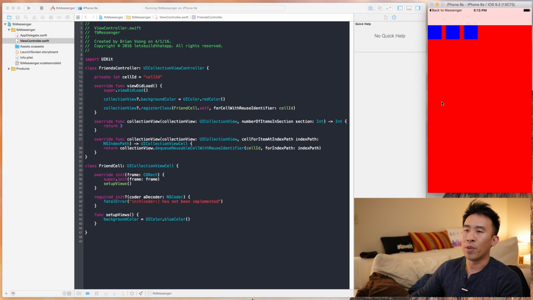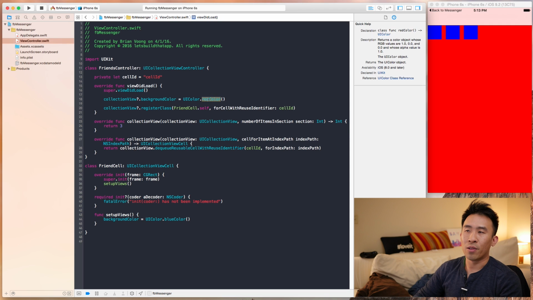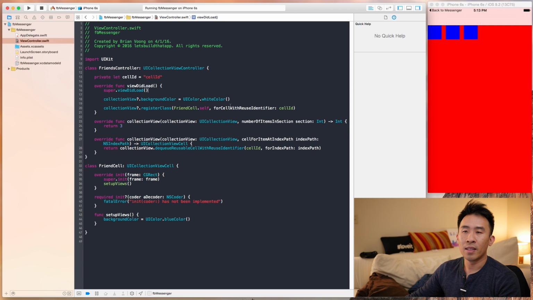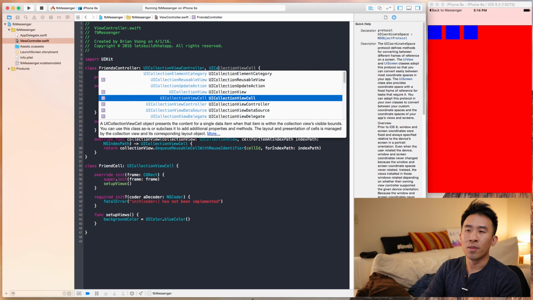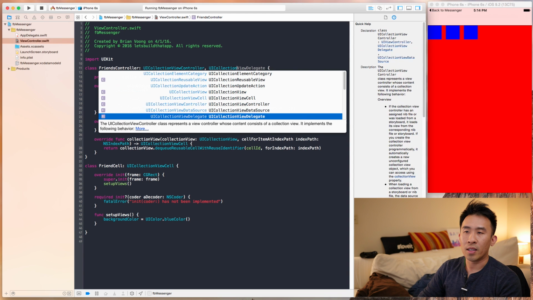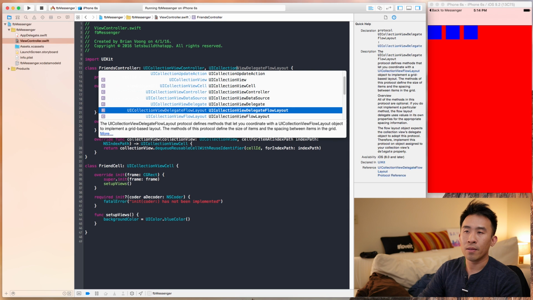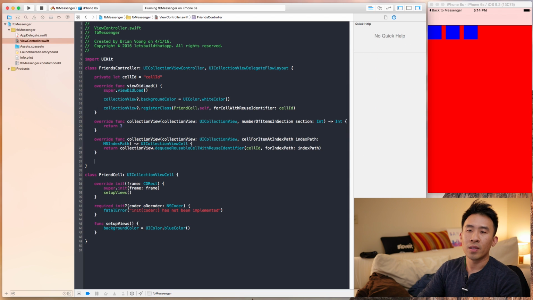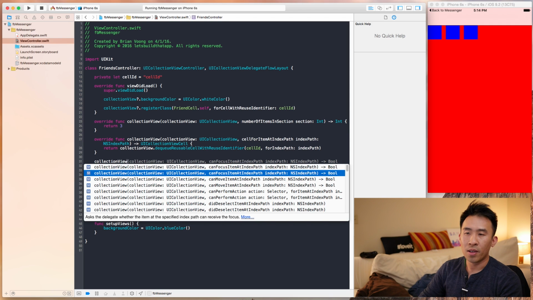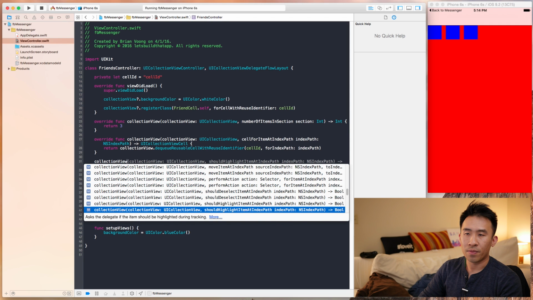and it's on top of the red background. So now that I no longer need the red background, I'm just going to specify a color of white. And then I want to actually expand these cells to the entire width of the collection view. So to do that, you have to conform to the delegate flow layout like that. And now you can actually provide a method for the size of the cell.